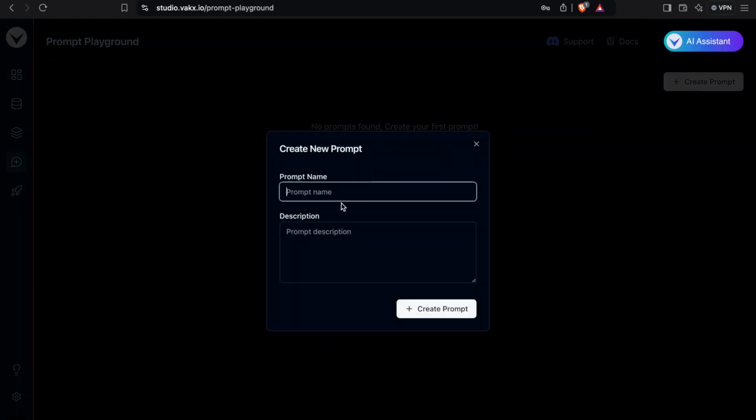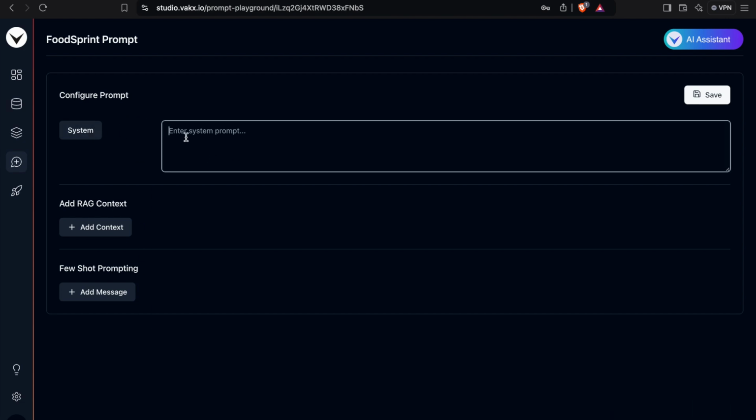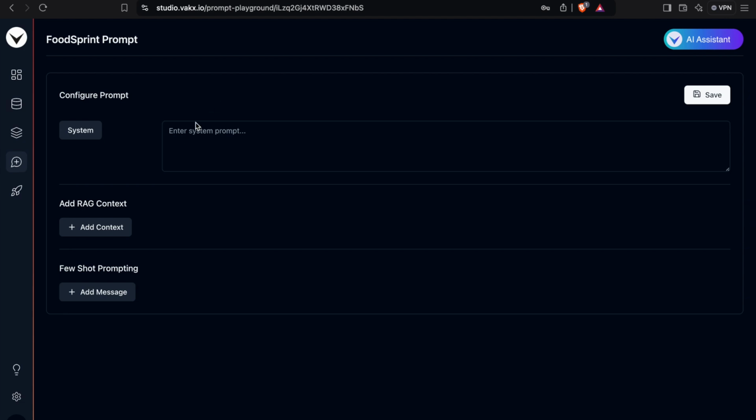I will click on create prompt, and we are going to build this AI agent for a startup or food delivery app called Food Sprint. I will type something like Food Sprint prompt and then click on create prompt, and you can see that we have multiple options. This is the system prompt, the main prompt that we have, but we are not going to use this system prompt in this tutorial.